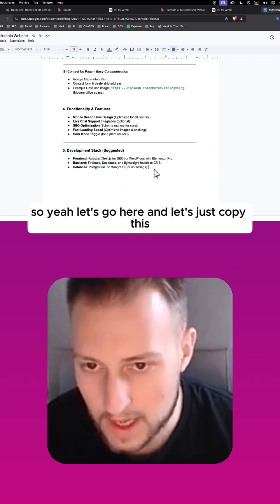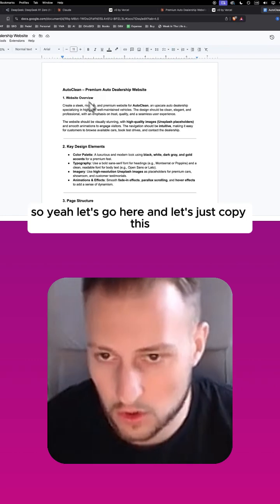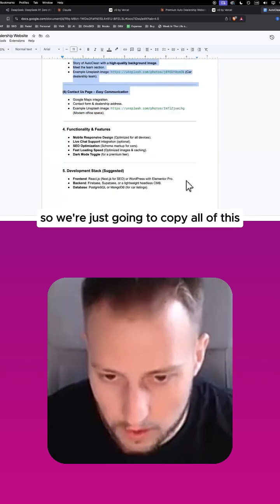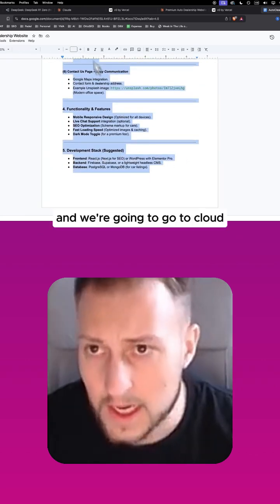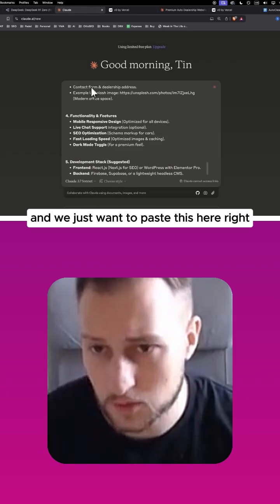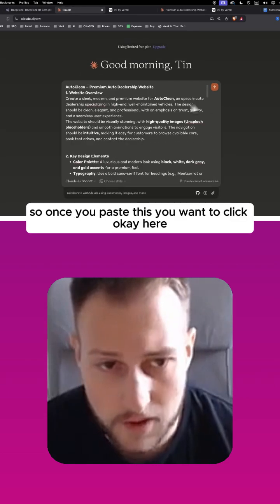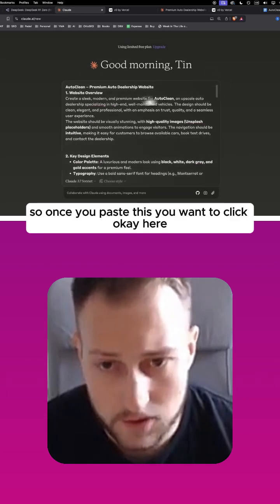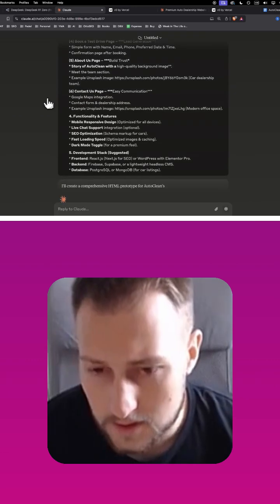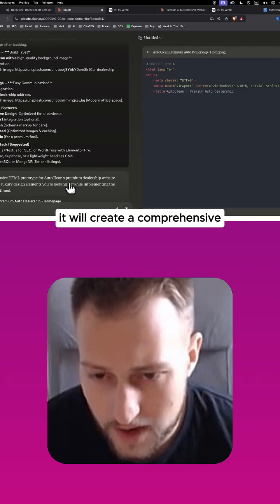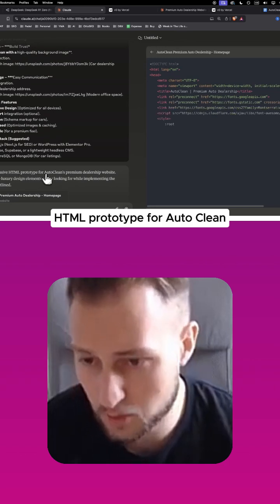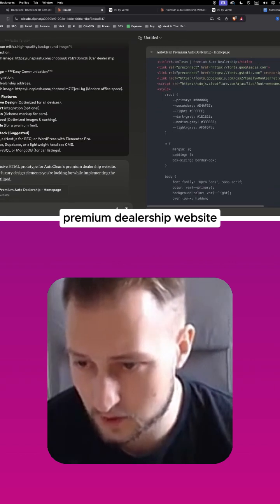So yeah, let's go here and let's just copy this. So we're just going to copy all of this. And we're going to go to Claude and we just want to paste this here, right? So once you paste this, you want to click okay here. And as you can see, it will create a comprehensive HTML prototype for Auto Clean premium dealership website.